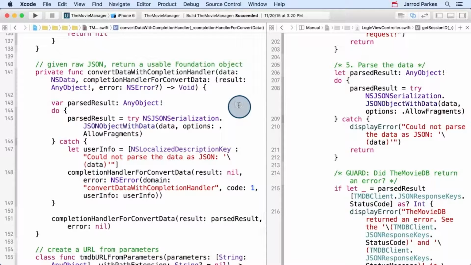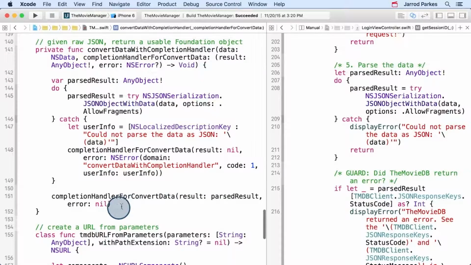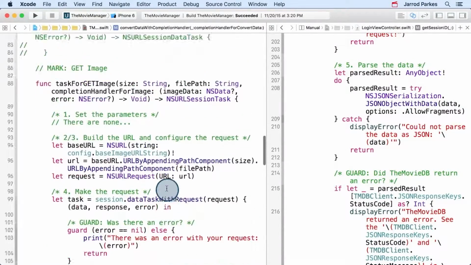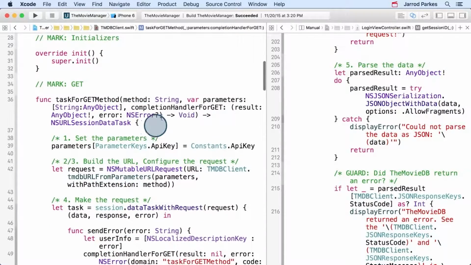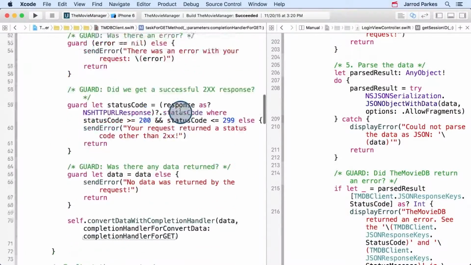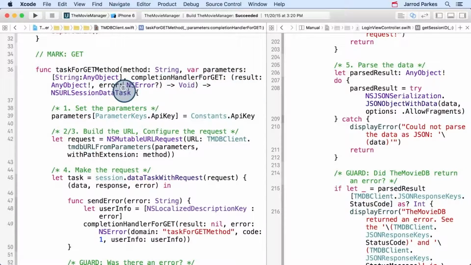And what this is going to allow this method to do is to handle the converting of our data into a usable dictionary, and because it takes our completion handler, it can call it. So if this conversion into a usable dictionary fails, then it can call our completion handler, and it'll pass nil for the results and pass the NSError, or an error with convert data with completion handler. Otherwise, it'll call it and pass our results back, our usable dictionary, and an error of nil. And this will bubble back up to where it's being called here, which in turn, you can think of it as bubbling back up to wherever the completion handler for get is defined. So in our view controller, it will bubble back up with either the resulting data or our error.